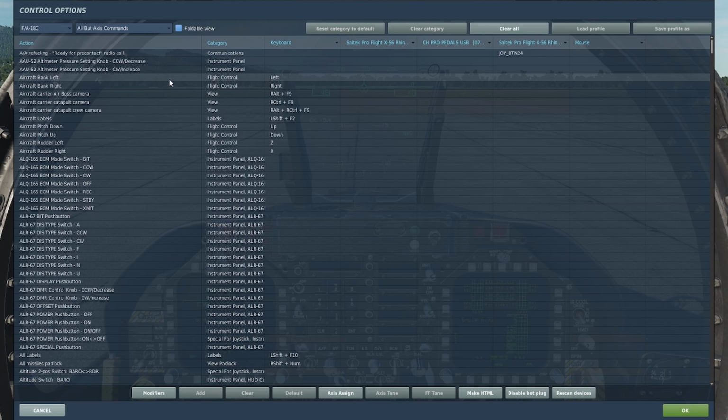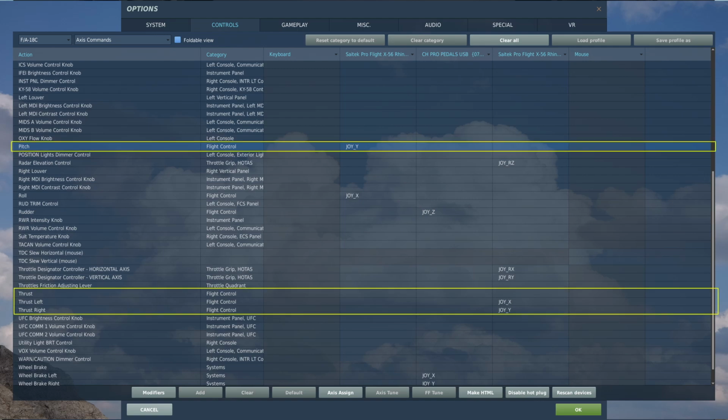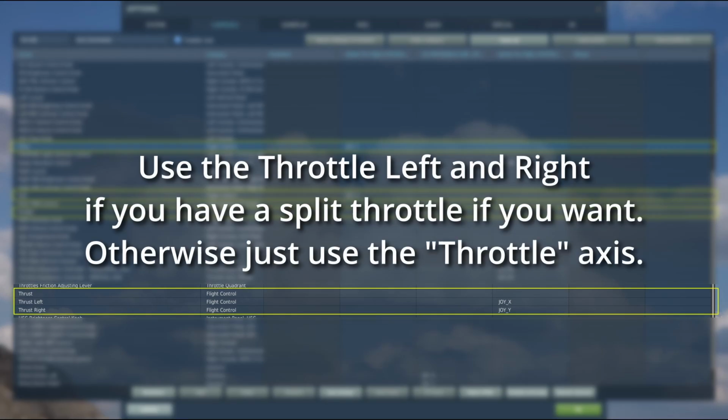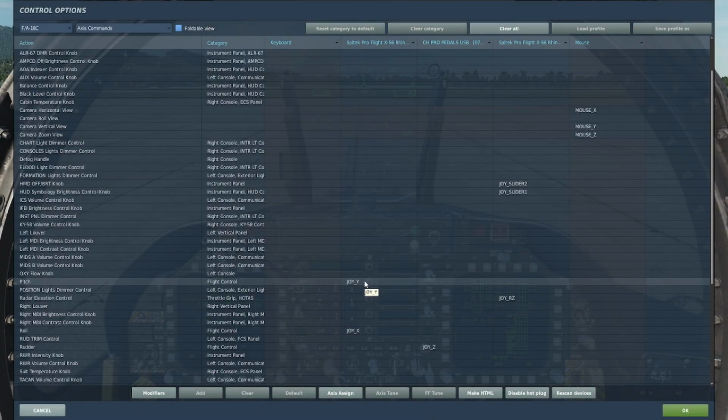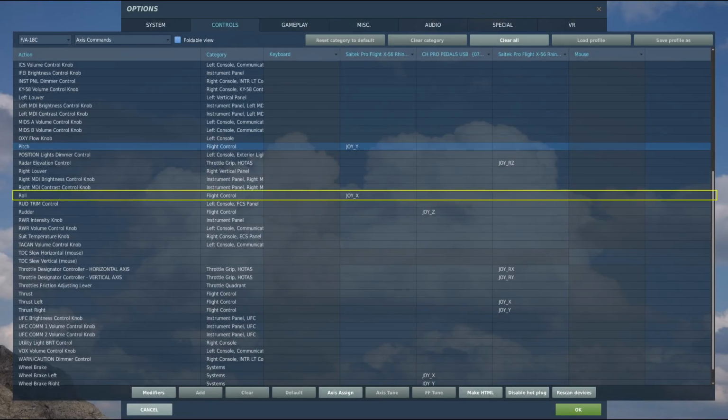The first thing that you're going to do is set your axis commands for your F-18, which will include your throttle, your pitch, your roll, and your yaw. Start here with the pitch. Then you'll go down, set up your roll.